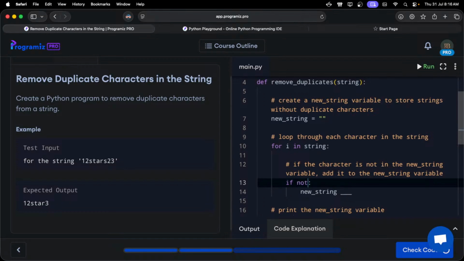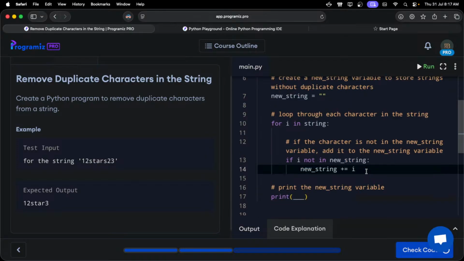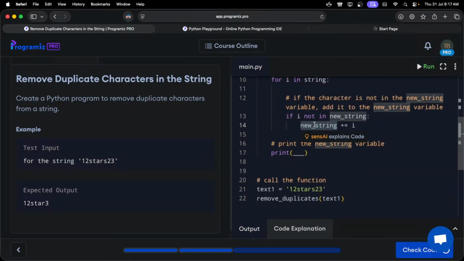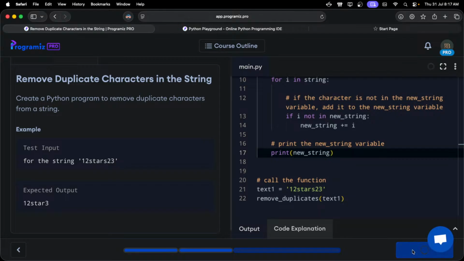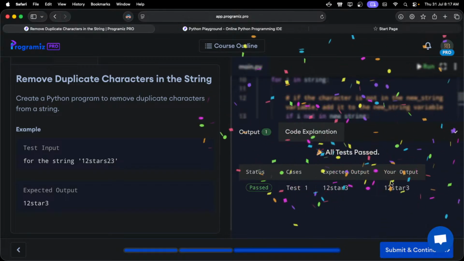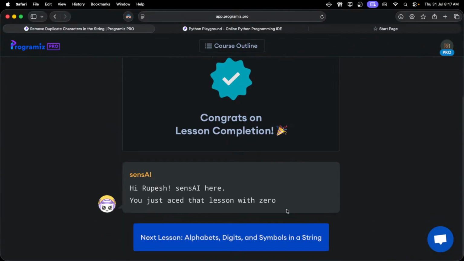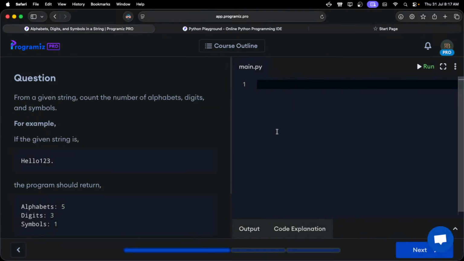So if i not in new string, right? New string plus equals i. That's it. Then we need to give out the new string. We check it. Should work. Okay, great. What about the other one?